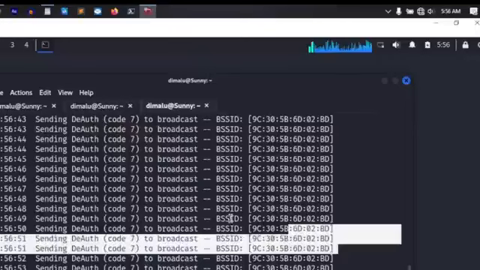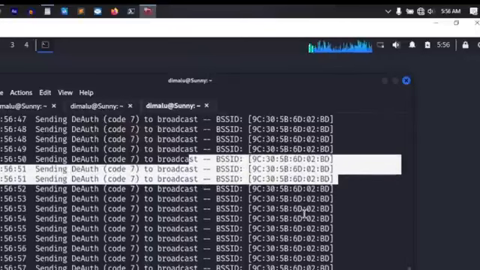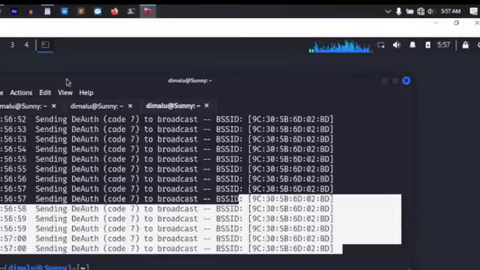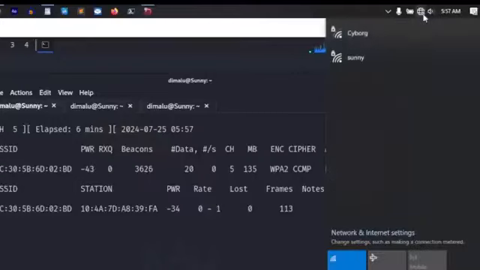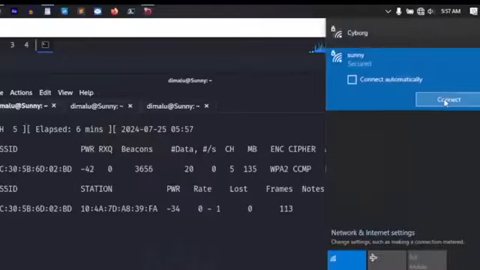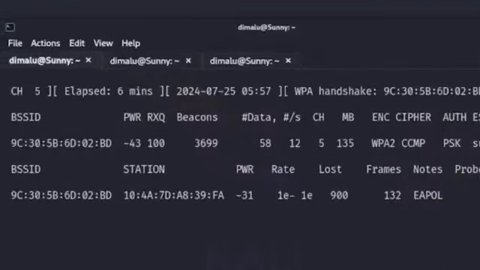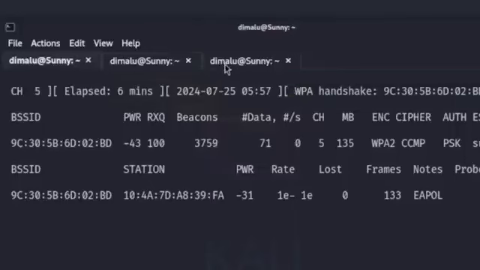No, the authentication attack will stop after sending the 100 packets. As you can see, it has sent the 100 packets. Now let me attempt to reconnect. Now it should work. Click on connect. As you can see guys, it has successfully captured the four-way handshake. So guys, that's how the deauthentication attack works.